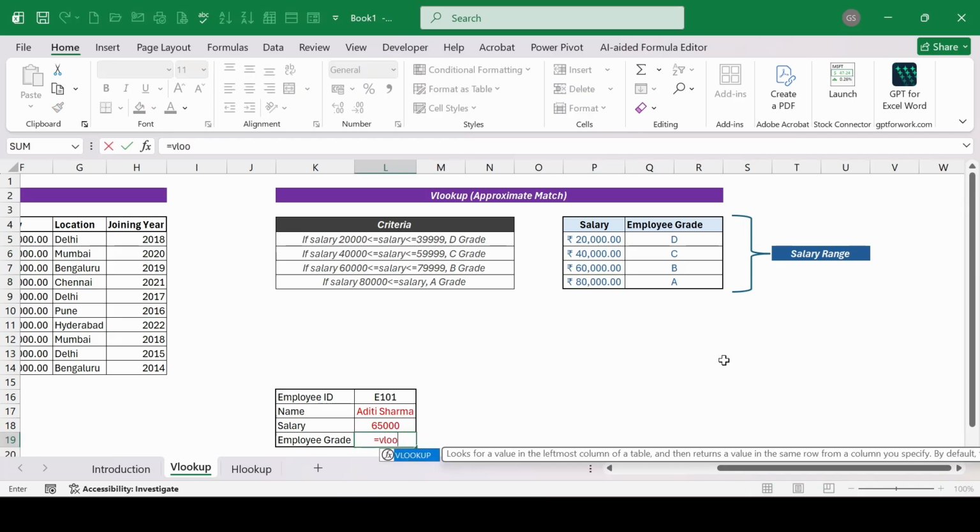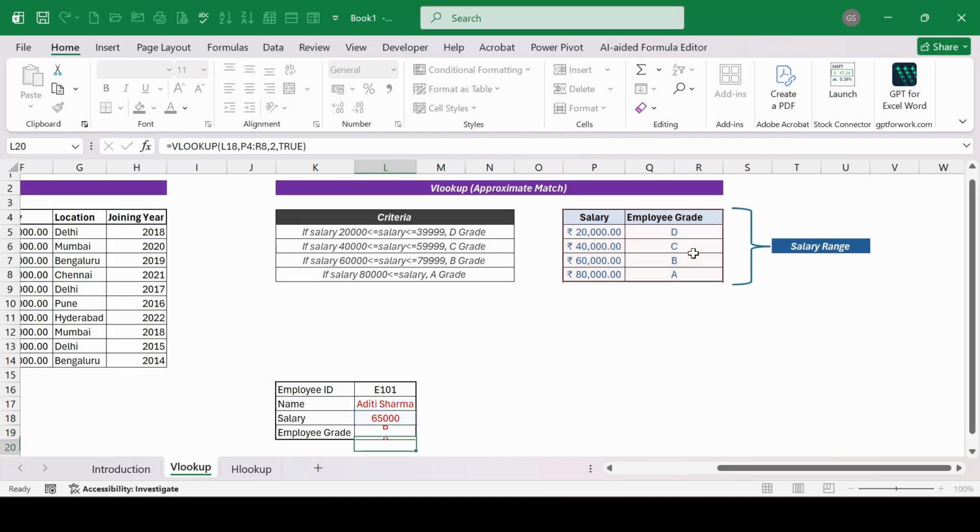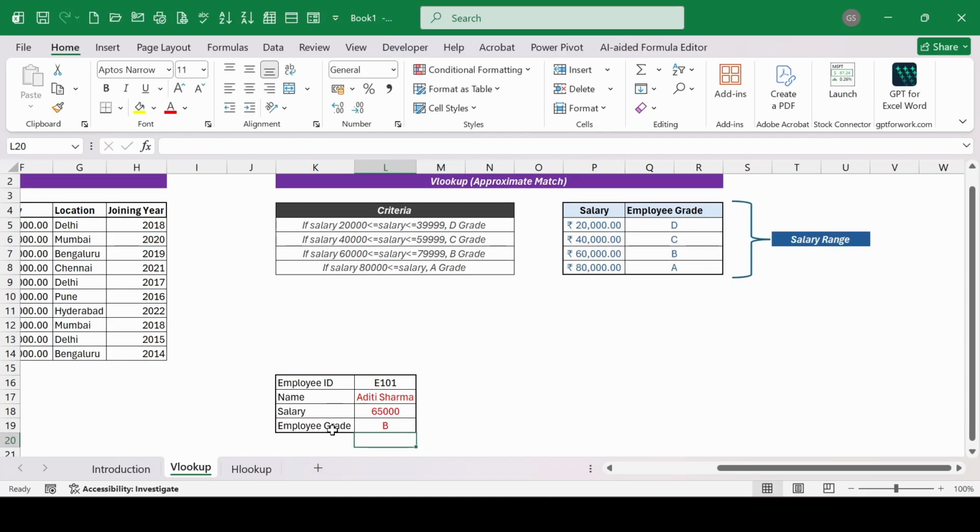So equal to VLOOKUP. We know the employee ID, but we are not looking up by the employee ID. We have this table, but we are searching from the salary. So we will click here, and then the table array. We will select this entire table, and then the column index number. So 1, and then 2, because we are looking at the employee grade, so second. Then we choose the approximate match, TRUE, and then enter. So we know that the employee grade is B for this person.